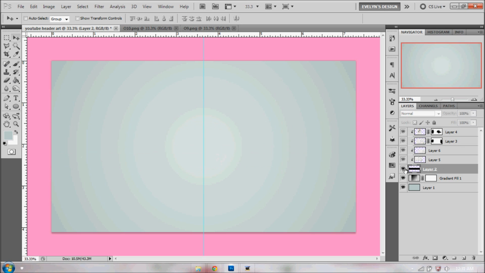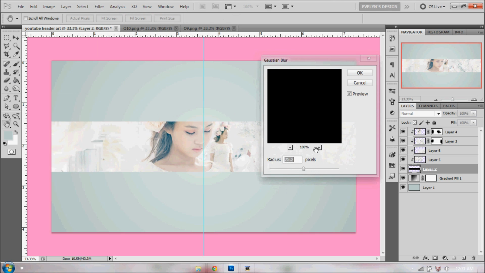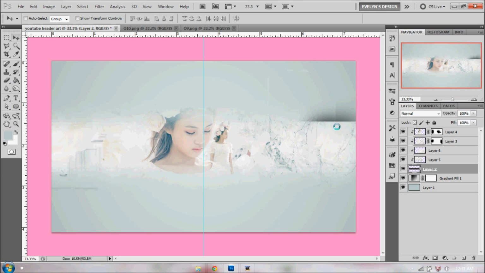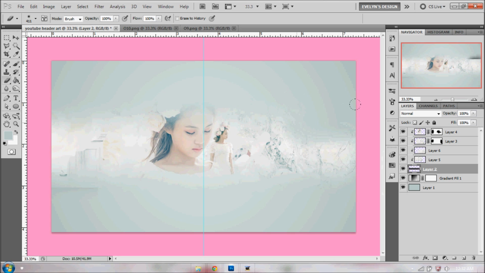Since we use this as our guide, we can actually go to Filter, Blur, and Gaussian Blur to kind of blur it out to give it this nice soft effect on our image. And as you can see, it's kind of spilling out here, so what we can actually do is fix it by either erasing from this image here. Well, it will erase from our image as well. We just make my brush bigger. Like as you can see, it erases it.